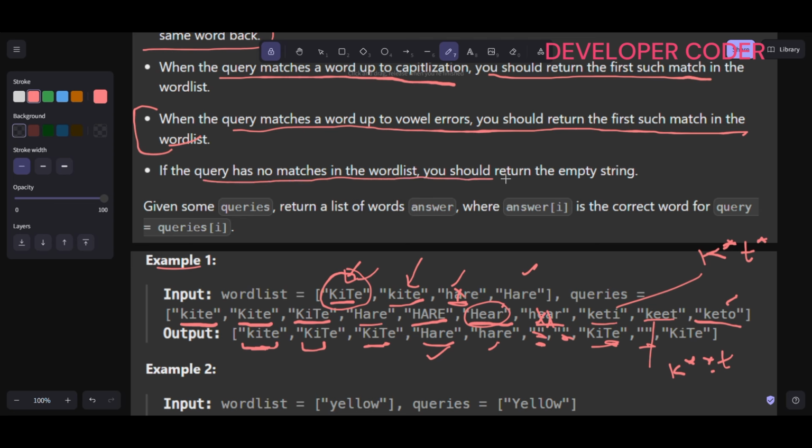If the query has no matches in the word list, you should return the empty string. So we are returning the empty string. Now see here for the third point, I think this is going to satisfy this K star T star, right? K star T star, we have that now. So the first one, and this same thing we are returning. I'm checking here also. So we have already covered it with this, right? So this is what we need to do, right?